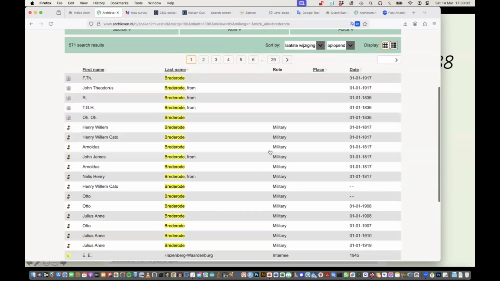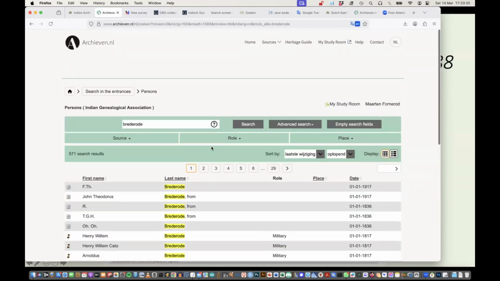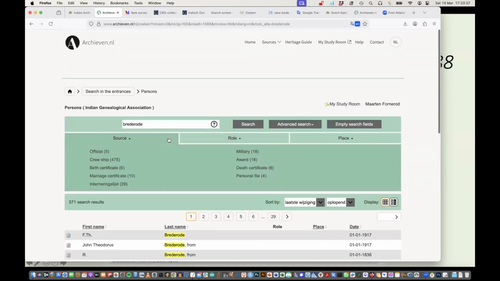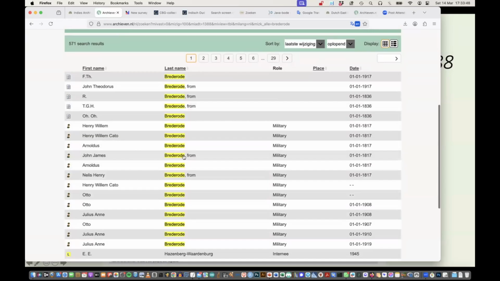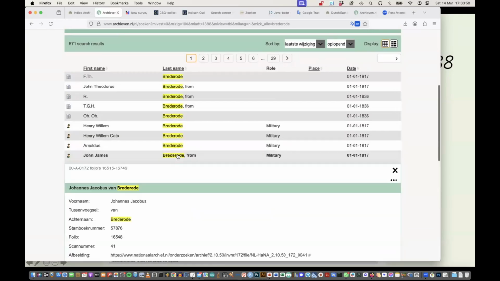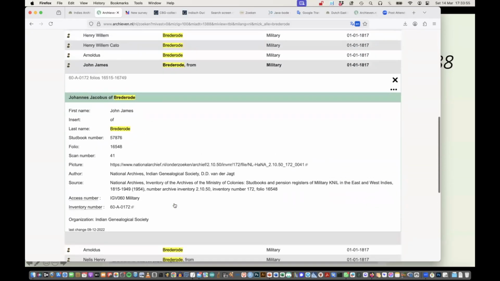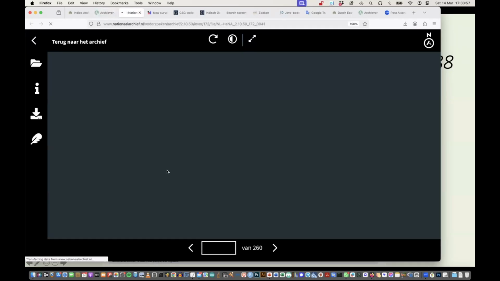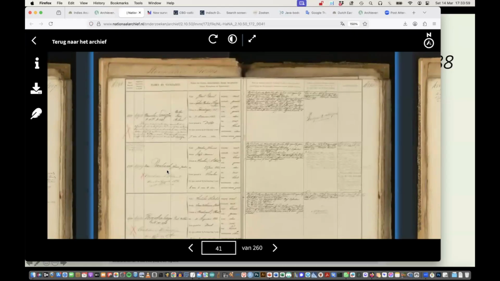So you have military records. There's all kind of records. There's birth certificates. There's marriage certificates. There's personal file, etc. Military. Just as an example, if you click here, so now it has translated also the first names, but that doesn't matter. You can click, and then you immediately get access to the what's it called? The stamboek.